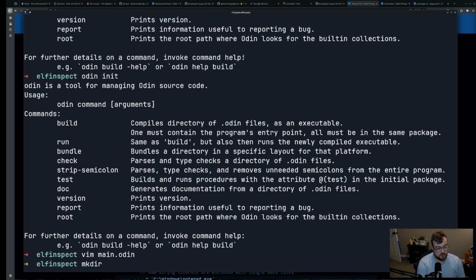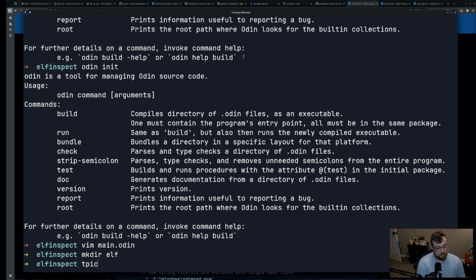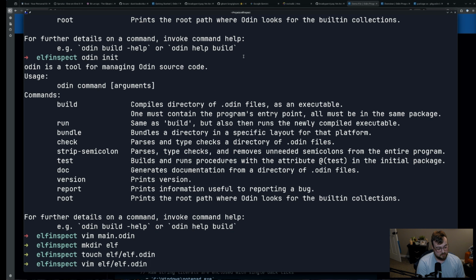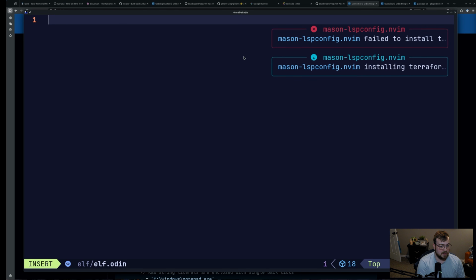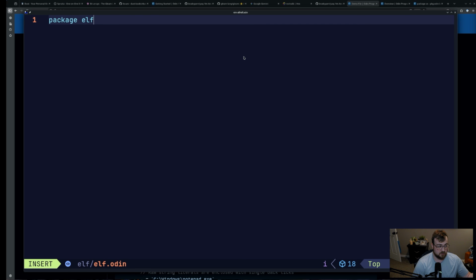We'll hop back over to our actual terminal here, and I'm going to make a folder called ELF. And then I'm also going to, if I can type correctly, touch elf/elf.odin. We're going to go ahead and open that. And I need to give this a package. So this package is going to be ELF because it's in our ELF folder. I don't know if that's like a tight constraint that Odin has or not. It might be something that would be good to figure out at some point. But yeah, not too sure.